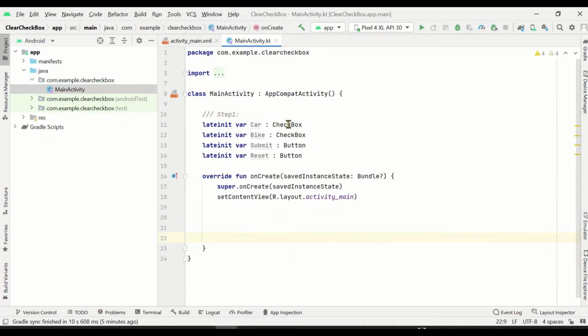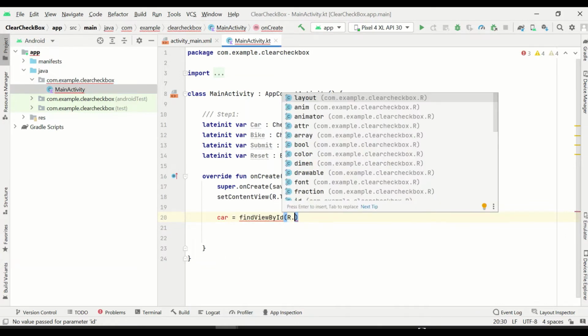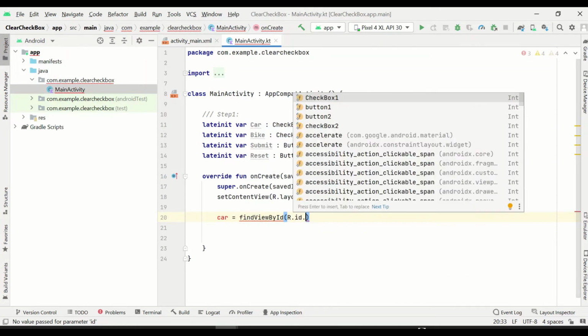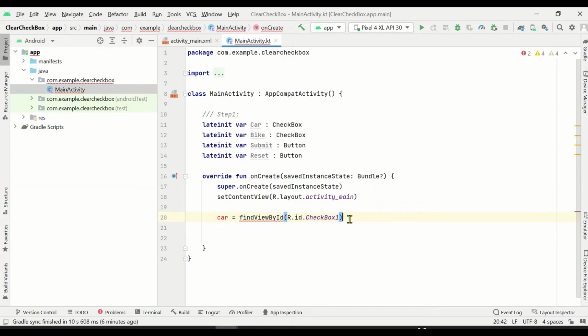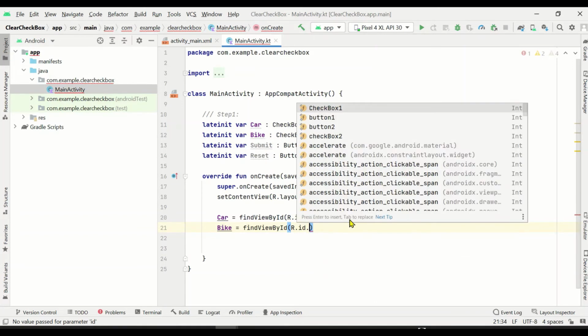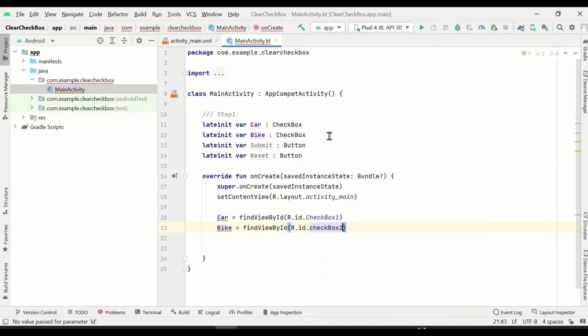Step 2 is we have to identify the checkbox and button. For that, we'll use car equal to findViewById. So car is checkbox 1, so we'll select checkbox 1 here. And similarly, bike equal to findViewById, and bike is checkbox 2.